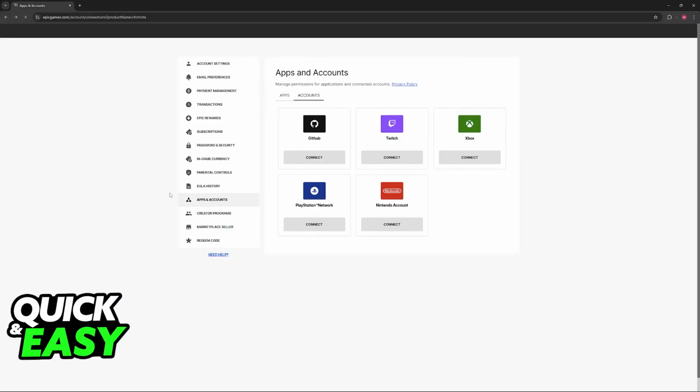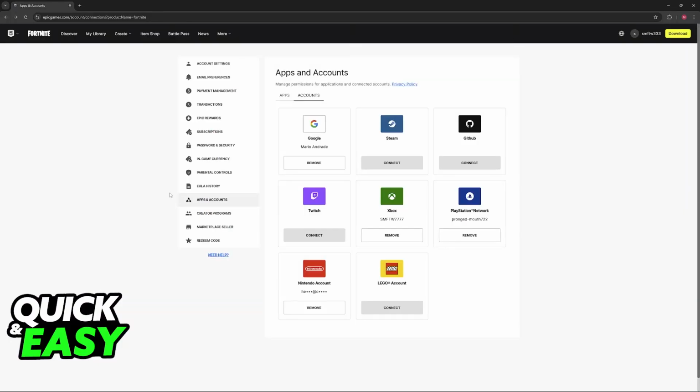Make sure to use the same Epic Games account, so the Fortnite account, sign into that on your PlayStation 5 and the Nintendo Switch, and the progress will be transferred between both of these consoles. You can do the exact same thing with Xbox as well.